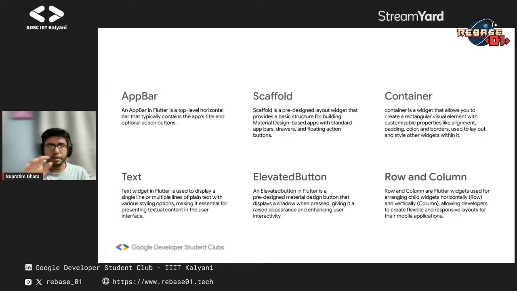It's open to anything. You can even use the container as a text input field as well. So yeah, it helps you to do a number of things. Next up is the text widget. Text widget I don't need to explain because the name suggests it. It's just to render text on the screen.